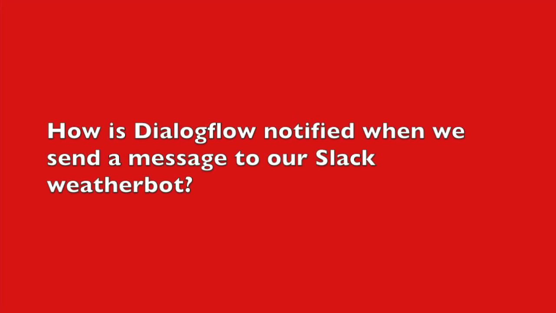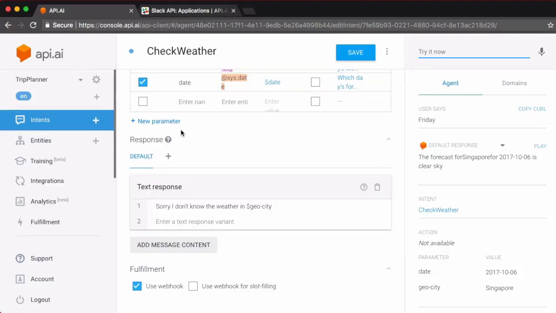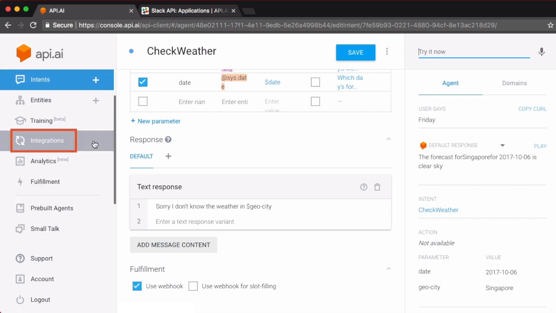As we run through the final steps of integrating our Dialogflow bot with Slack, which we'll do in this lecture, ponder on this question. How is Dialogflow notified when we send a message to our Slack weather bot? We have our check weather intent all configured. We've tested it to make sure that it hits the external OpenWeatherMap API. We are now ready to integrate it into Slack.